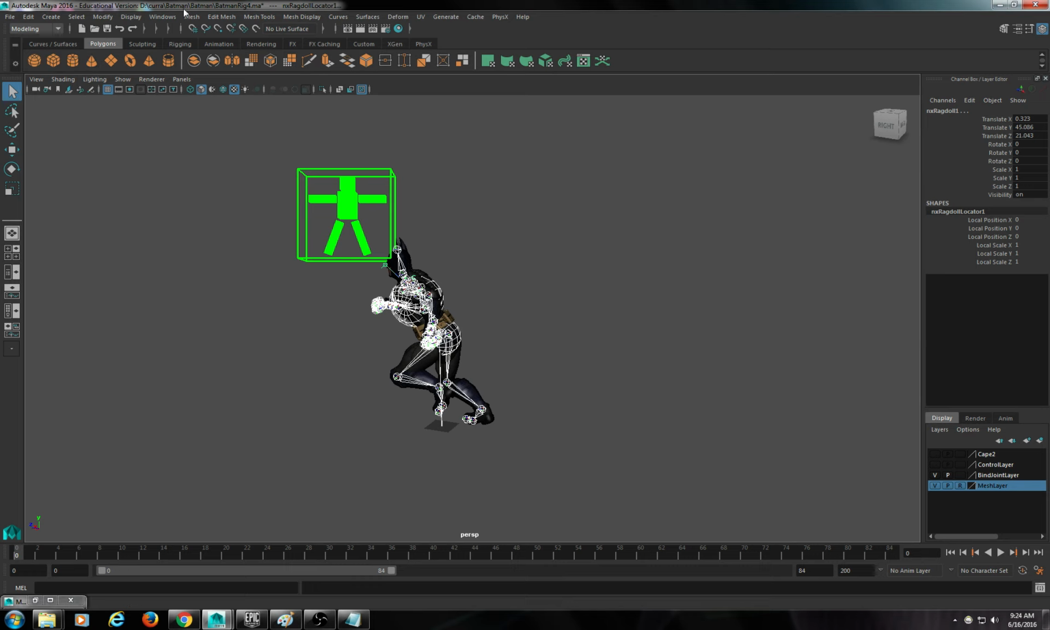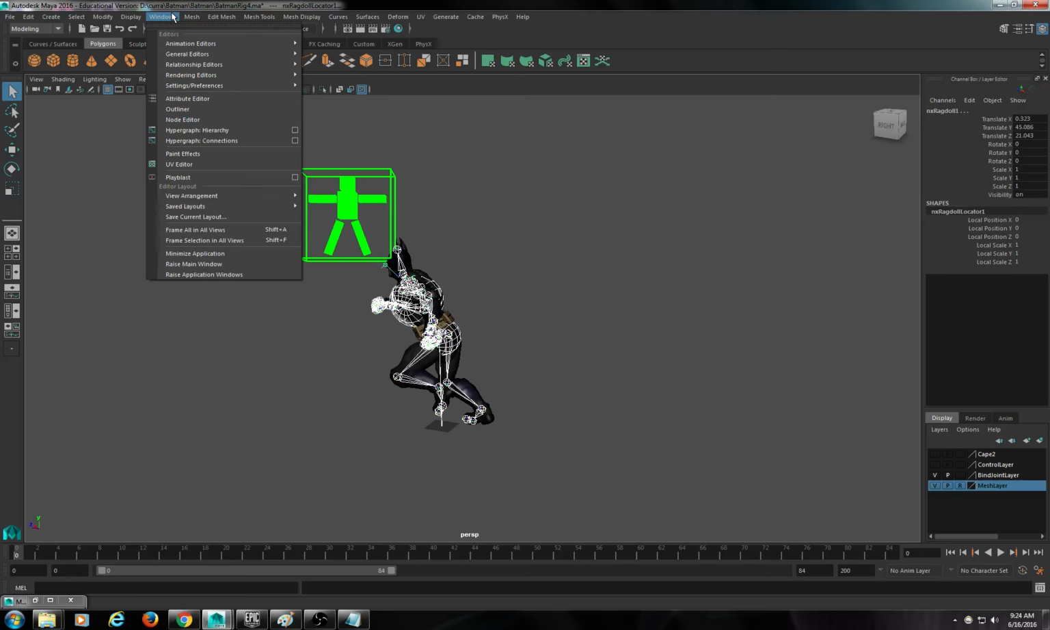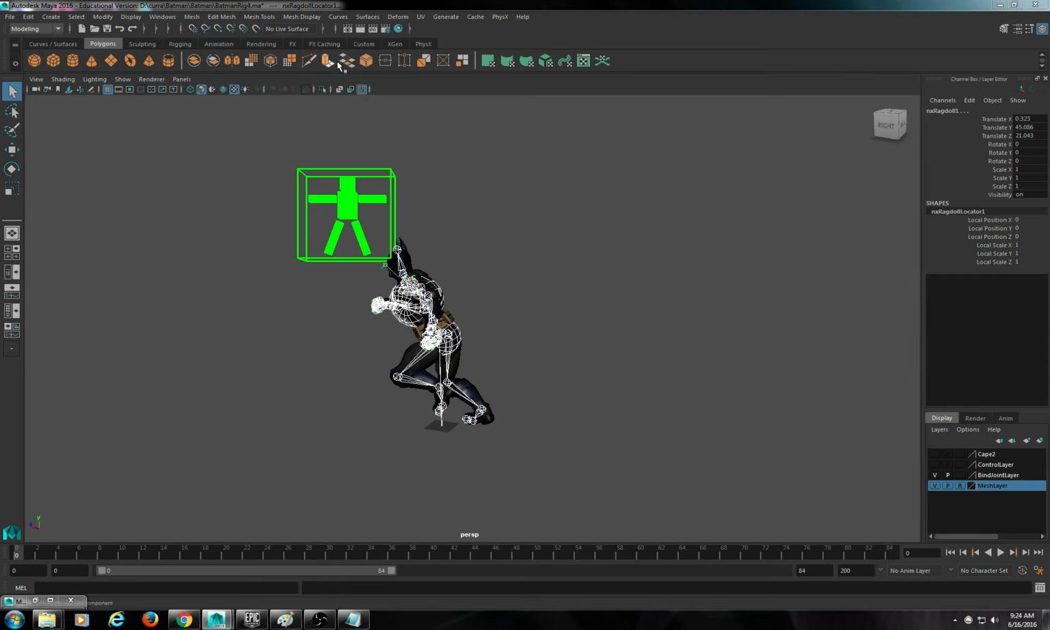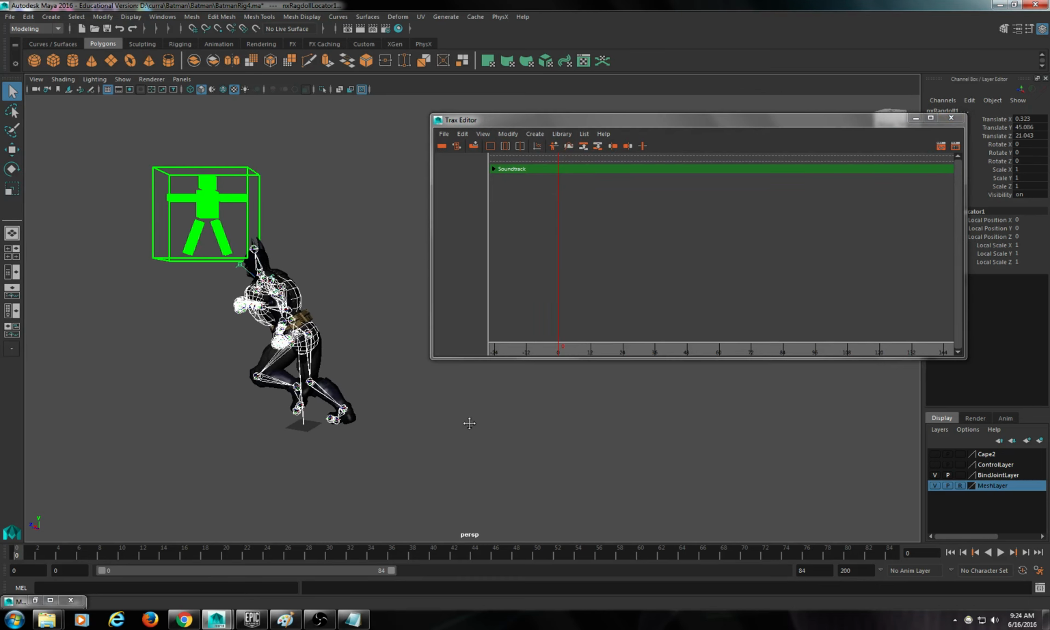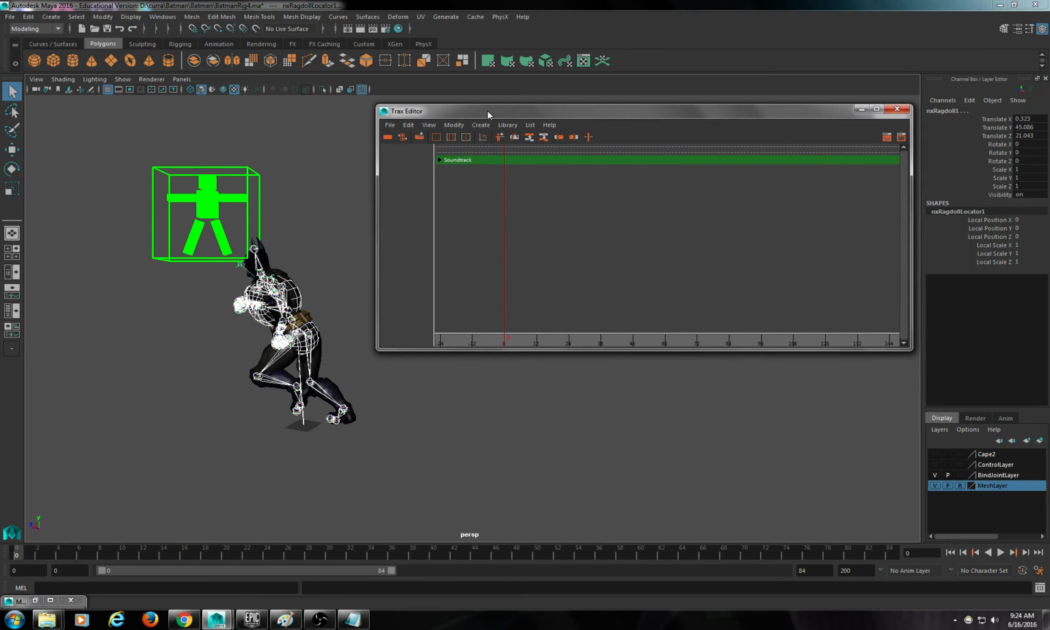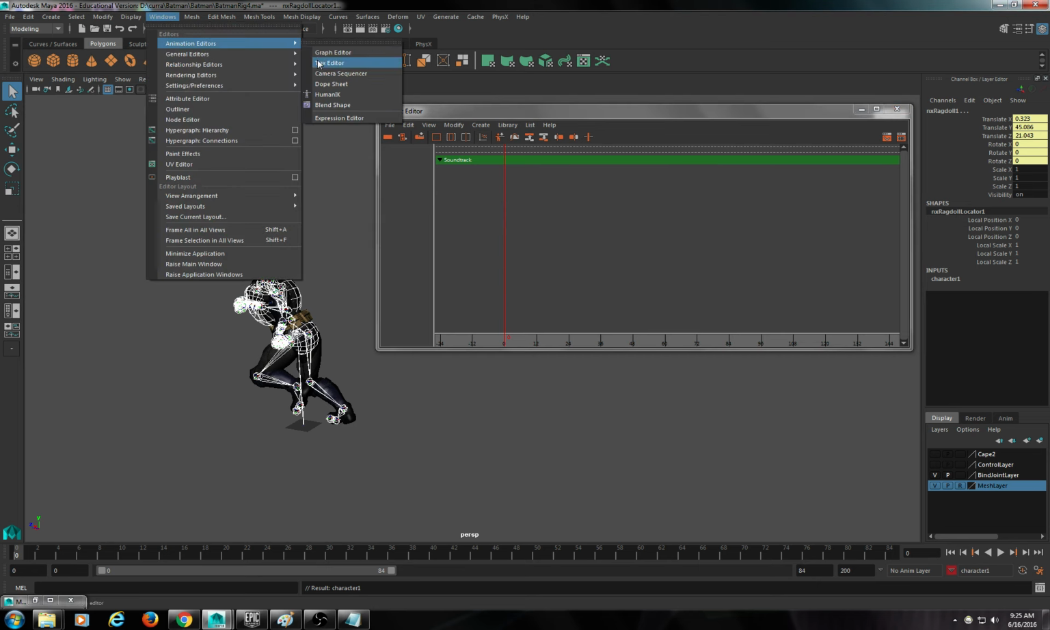And now we're going to go into the tracks editor. That's Windows, Animation Editors, Tracks Editor. The tracks editor is basically used for animation clips. You can create clips, you can blend them, you can move them around. And in the tracks editor, I want you to go to Create Character Set.